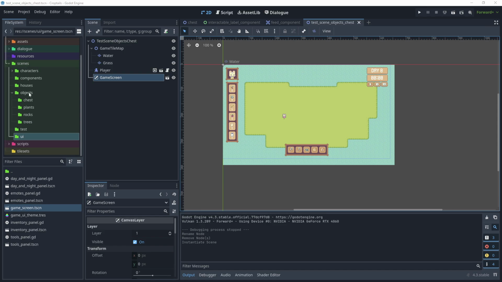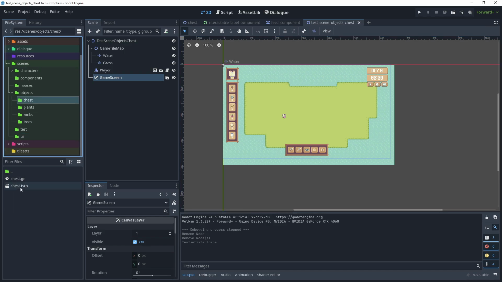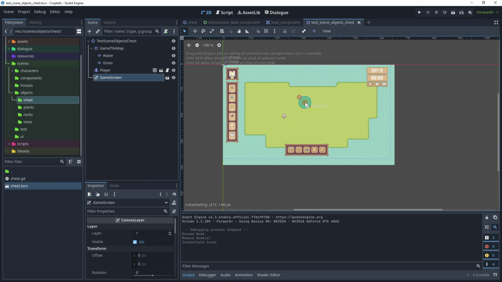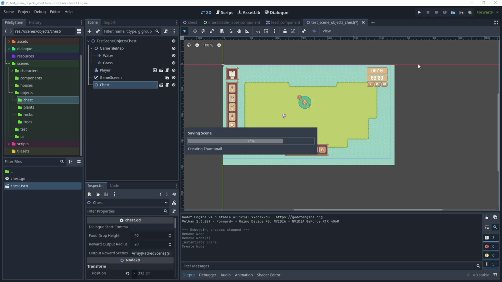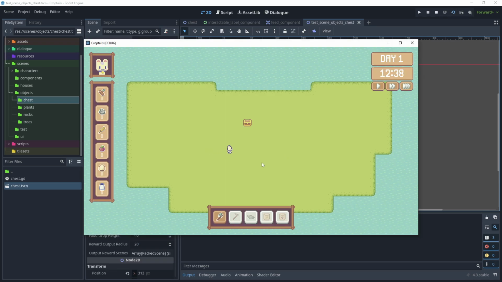Then back in scenes objects and chest folder, let's just drag a chest onto our scene here, and then let's run the current scene. And with the player, let's approach the chest. So we get our notification icon here and press E on the keyboard, and nothing's happening because we need to register our event. Let's just close that.